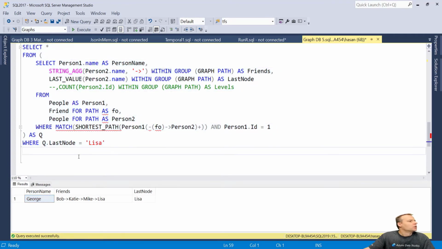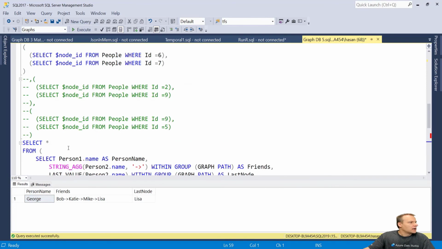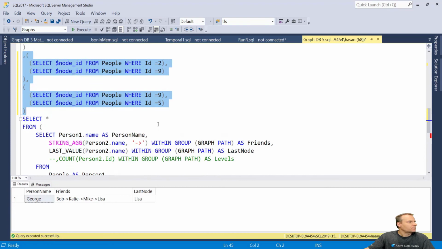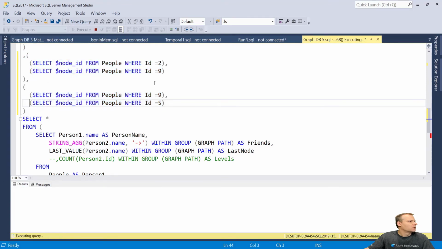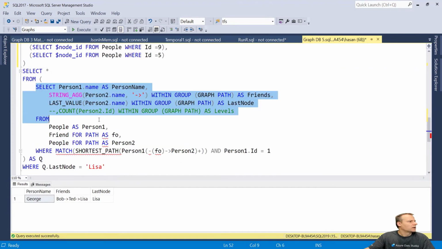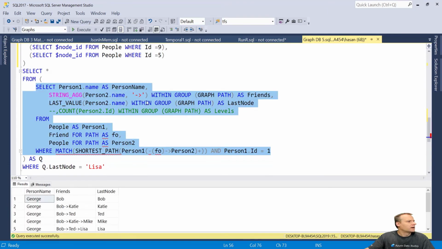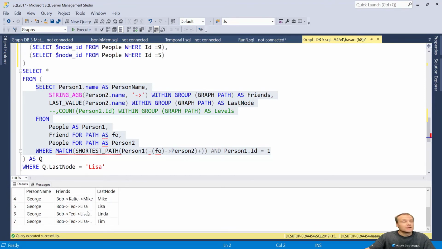Now, to show you how this one changes, I have 2 more relations here. What I'm going to do is make this path a little bit smaller. So let's run the whole thing. What I did here is, if you look at this, I kind of found a shortcut. I introduced now that George knows Bob, Bob knows Ted, and Ted knows Lisa. So rather than going all over the place, which is the longest way, now we have a shorter path.